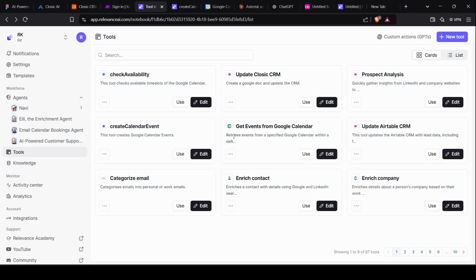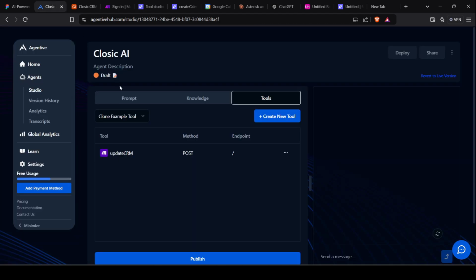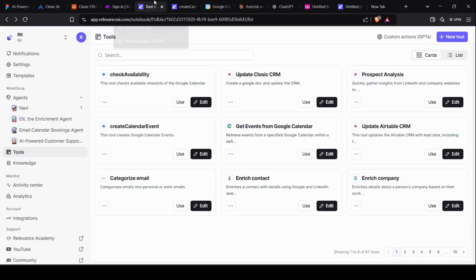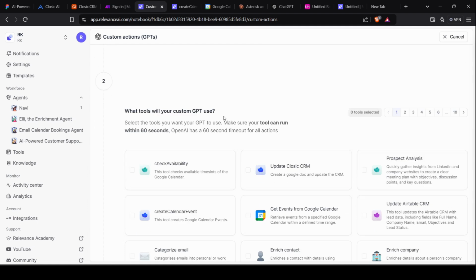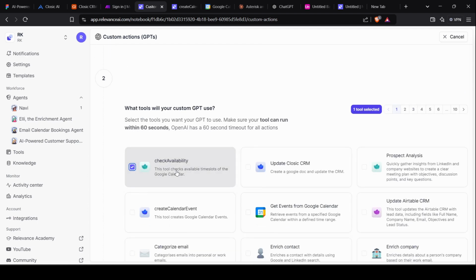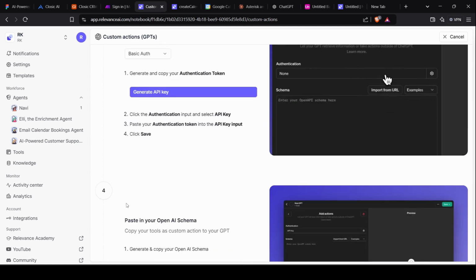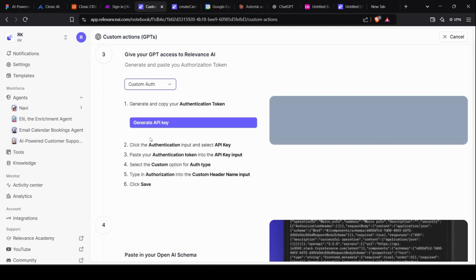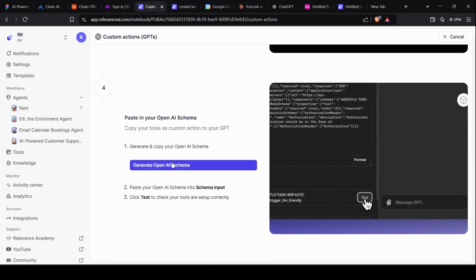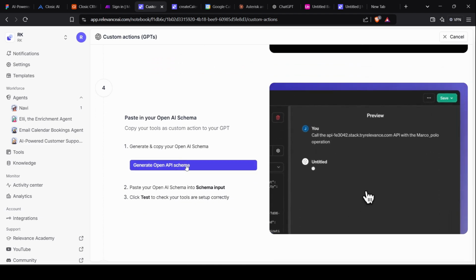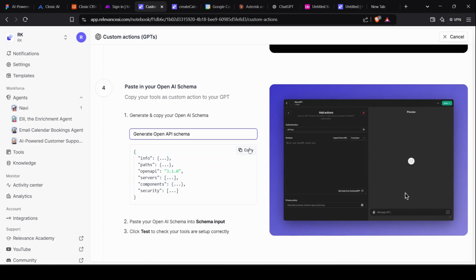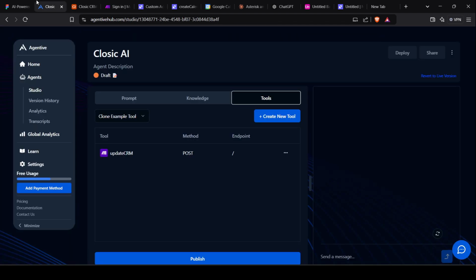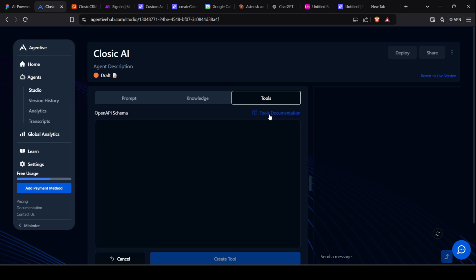And now I'm going to show you how to connect these tools in Relevance AI to Agentive. For that we need to go to custom action GPTs, and then select your tool, and then change this basic auth to custom auth, and generate OpenAPI schema, and copy it and go back to Agentive, create new tool.